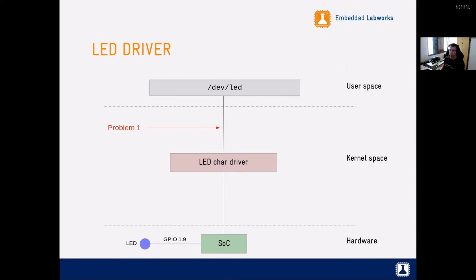Problem 1, we created an interface to the user. That's not good, right? Because if we say to 3 developers, please write an LED driver, and we don't say anything about the interface that they need to export to the user, they will probably create 3 different interfaces, right? So the way you write and read from the driver will be different. So we need a way to standardize this interface.